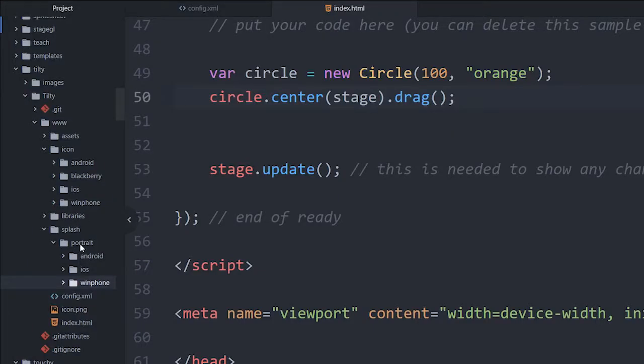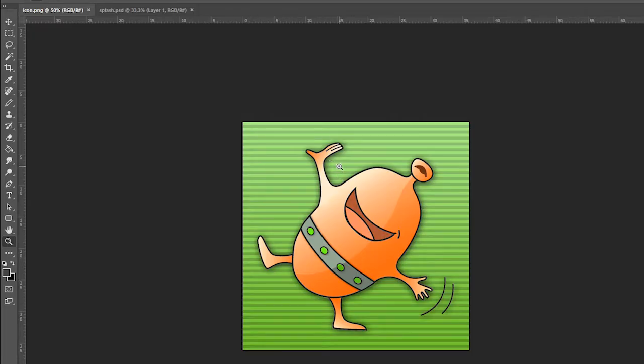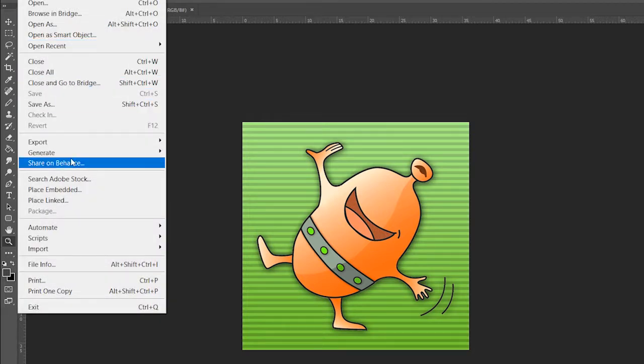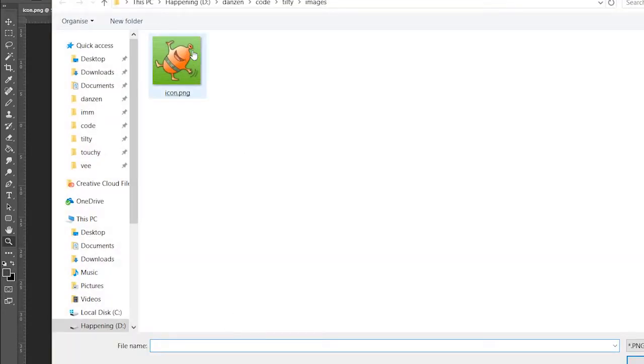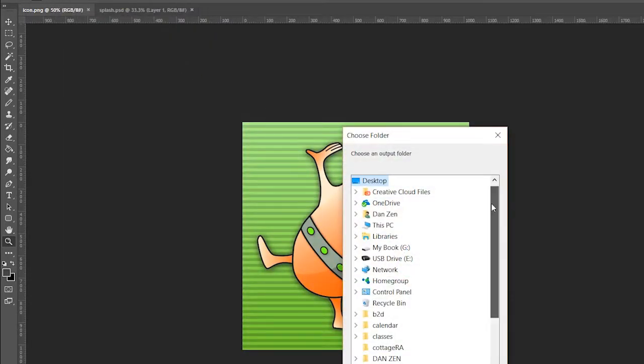So this is where all of our splash pages will go, and it will pop out into Photoshop. Here's our icon. You want to make that 1024 by 1024, and then our script will reduce it. I'll show you where we can find the script in just a bit, but for now, let's run it. Under scripts, make mobile icons, and we choose the file that we want to make the icon from. So that's here. And then we choose a directory where we want to make those icons.